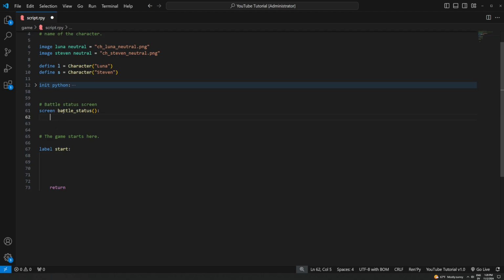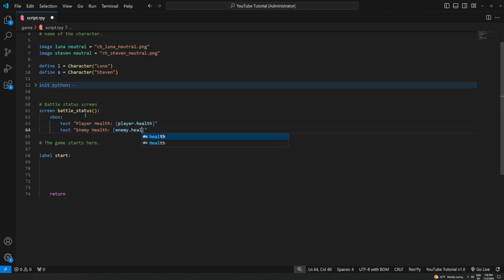So we're going to create a screen as a function. It's going to be called battle status. It's going to take no parameters right now. And we're going to create a VBox, which is a vertical box on the screen. And we're going to put some text in there that says player health, and then in brackets, we're going to put player.health. So it will interpolate that and put the correct variable value in. And then we're going to say text enemy health, and that is going to be, as one might guess, enemy.health.